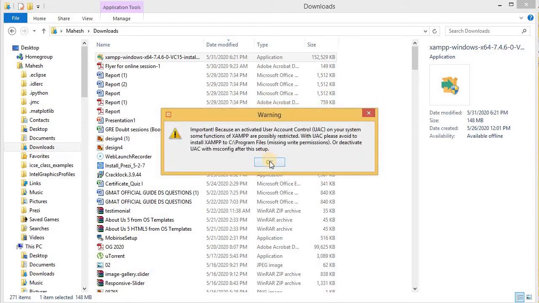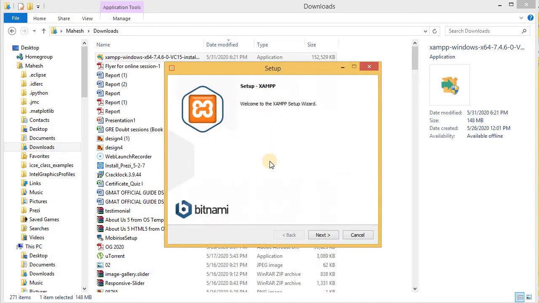Deactivate your UAC. User Access Control can interfere with the XAMPP installation because it limits the writing access to the C drive. So we recommend you to deactivate this too. Since in my case we have already deactivated the antivirus and access control, we will go with the installation now.